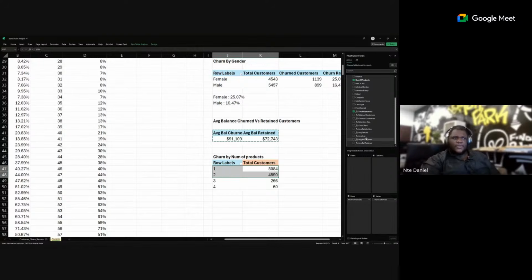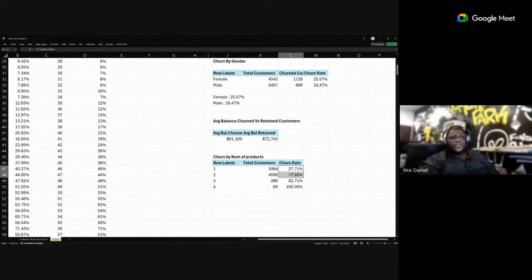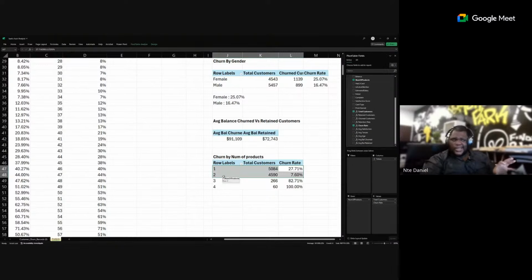And let's also see the churn rate. How does it work? So if I check the churn rate, I'll push it in here. We're going to quickly change this to percentage. You can see that for 1 and 2, where most of our customers are, the churn rate is relatively low. But you see 3 and 4, the churn rate is very high. So at this point, all of the customers that were subscribed to 4 products in our company left. And over 82% of customers on 3 products in the company left. You can see there's a 7% churn here and a 27% churn here. So these two are rough.